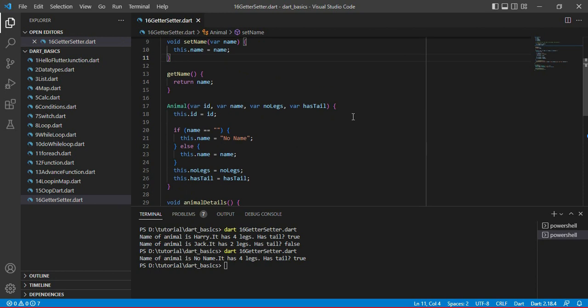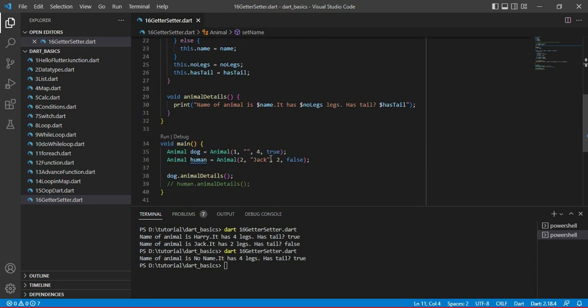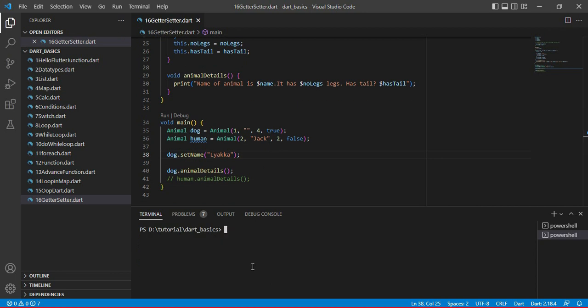Now let's get down to our main function, and then dog dot set name equals, let's say, Laika. You know Laika, it is the first dog that was sent to the moon. And we can see here we have given the name empty of the dog, but we have set the name here Laika, and we are getting the result name of animal is Laika.